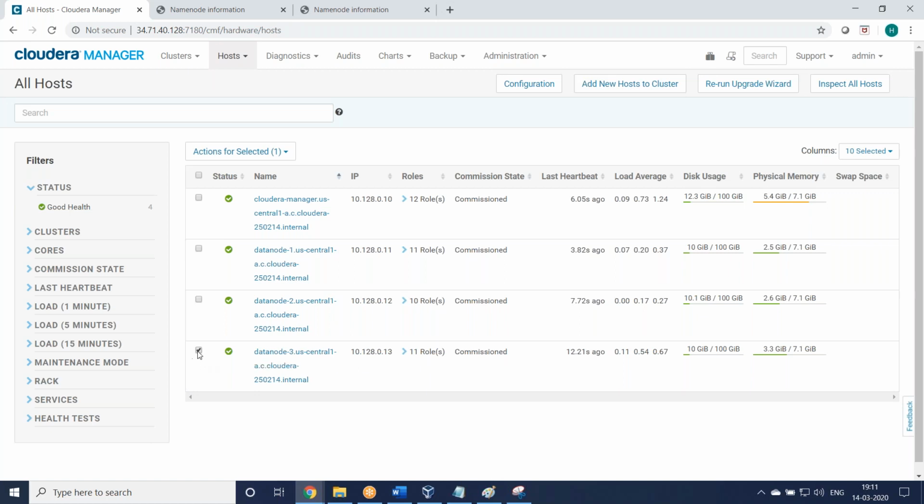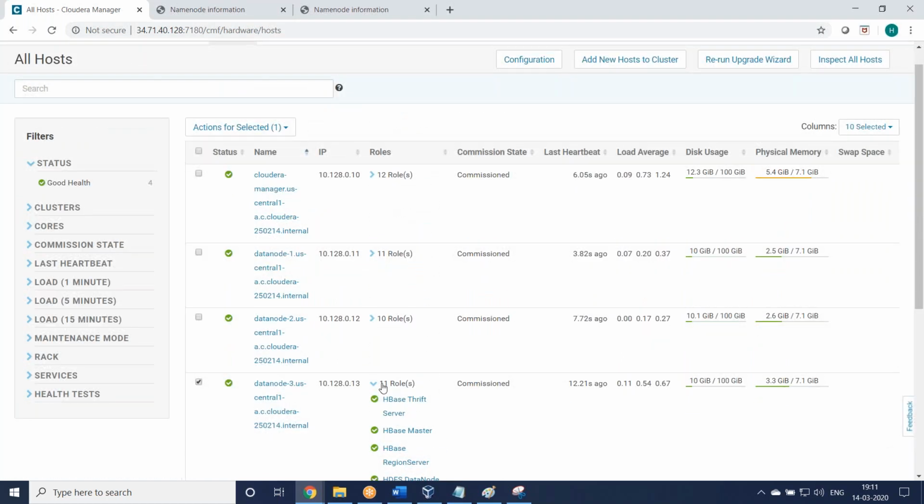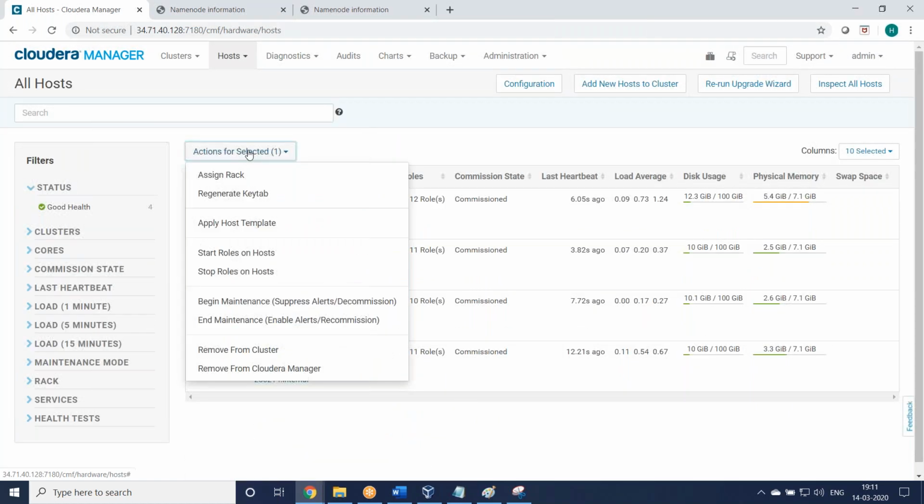Removing a server from the cluster: for example, if you want to remove this server from this cluster, select it first and see how many roles are running. Some 11 roles are running, right? We have to stop the roles first using the stop command. After you stop, for example, in this server a data node is running. If you stop the data node, what will happen? One copy will be missing. The missing copy will be replicated to any other available data nodes in the cluster by the name node automatically.